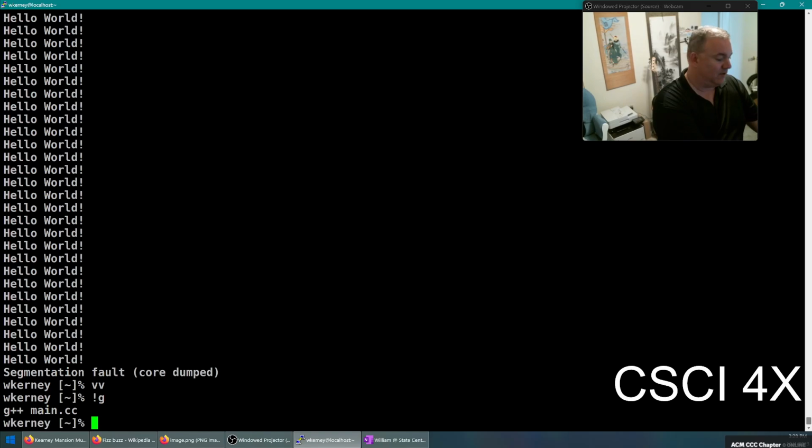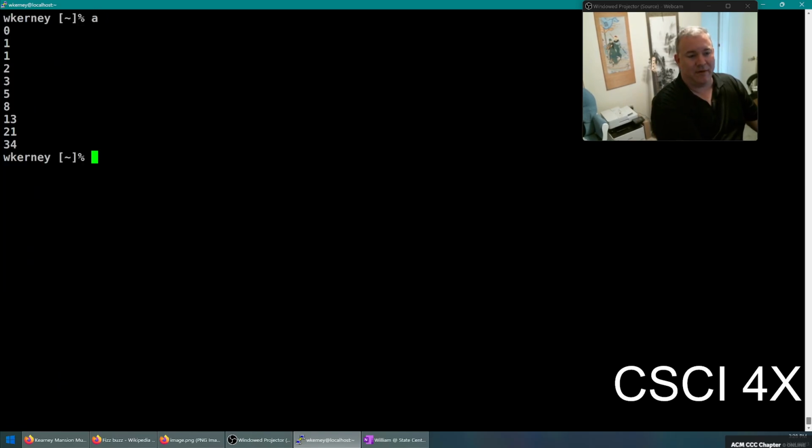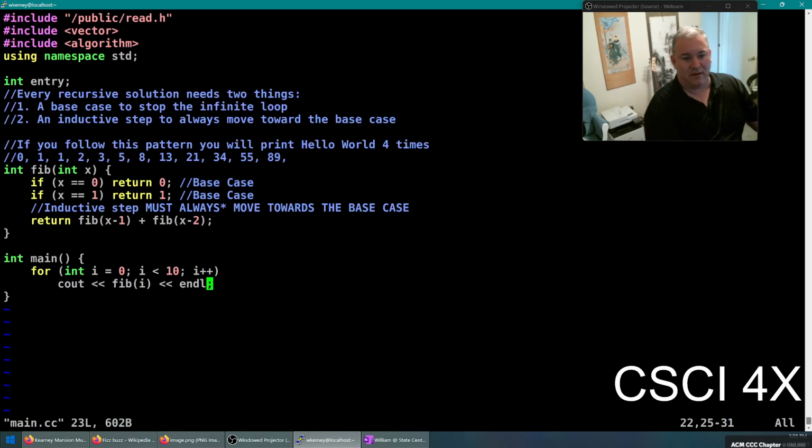This code here is going to give us the first 10 Fibonacci numbers. See that? 0, 1, 2, 3, 5, 8, 13, 21. Okay. Now, there's 2, 3 problems with this code. Anyone seen it? Any of them? So there's three serious problems with this code. Anyone see any of them?